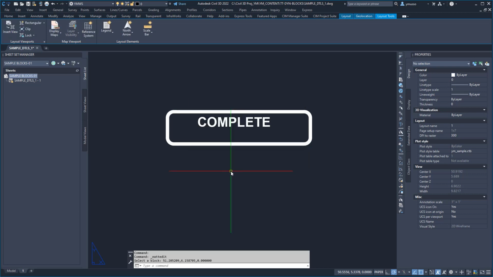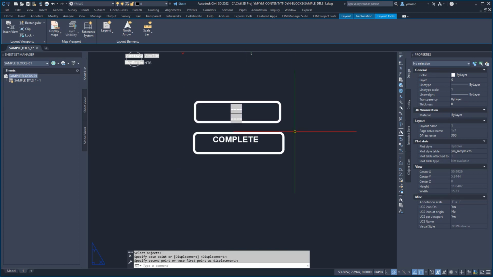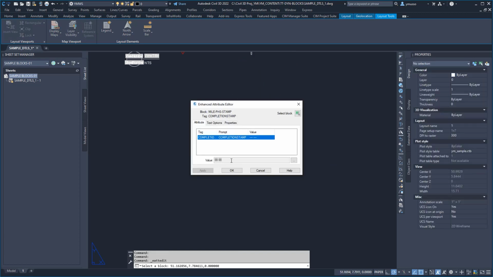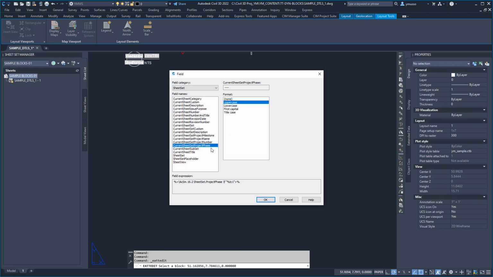Now these two dynamic attribute blocks are similar. I used the same steps to create them, but this one has Field Insert to reference the current sheet set phase and milestone from the start. So at Insert, they automatically populate the data from the current sheet set. Let's see this in play.